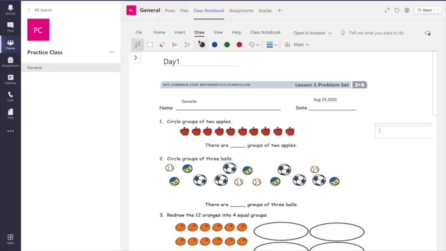I would click the pencil, and I would tell the kids to follow those directions and draw, so they would circle groups of two apples. Then the next question says there are blank groups of five apples. So then I would tell them to go to text. Wherever it has a line, that's where I want them to type text. And that would be all.